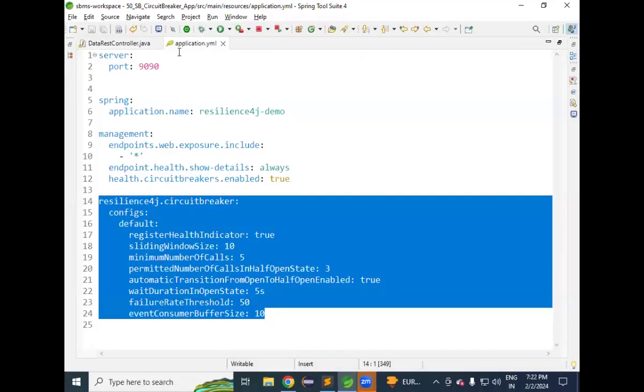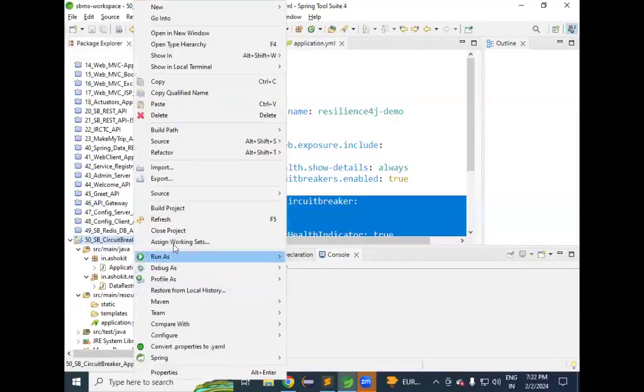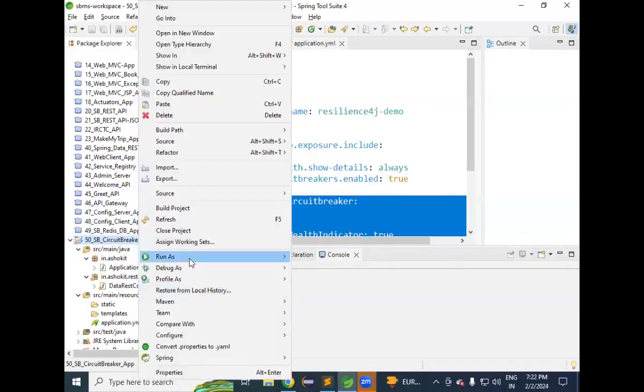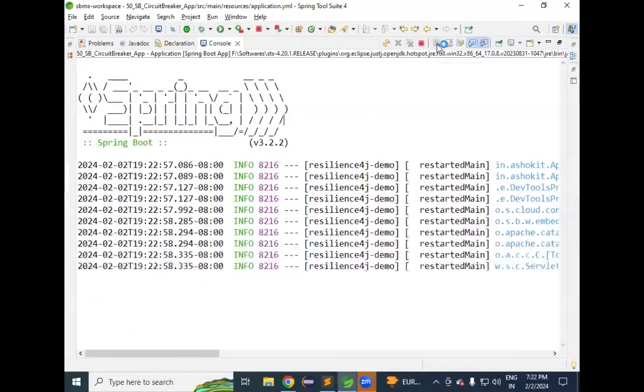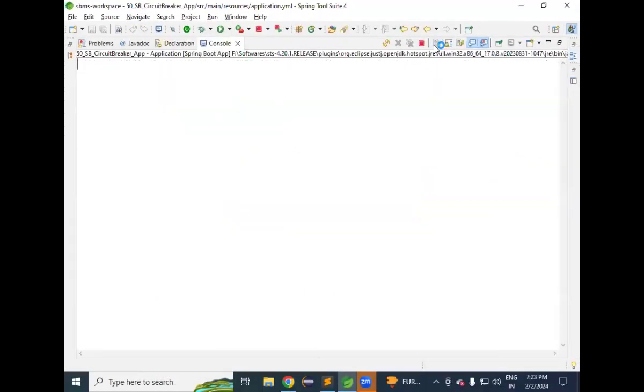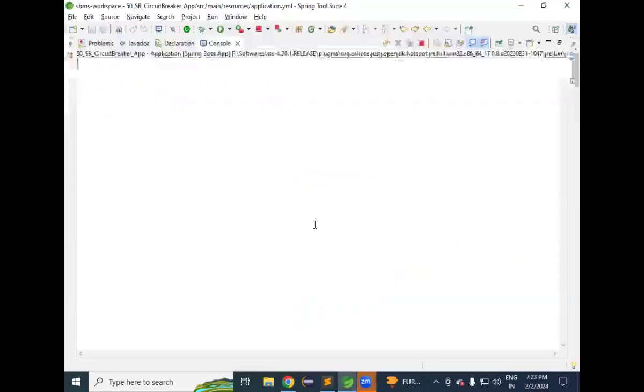Okay, now let's try this. Stop this. Refresh. Run as boot application. Go to console. Clear this console. It started. Now go to the server. Observe our console.